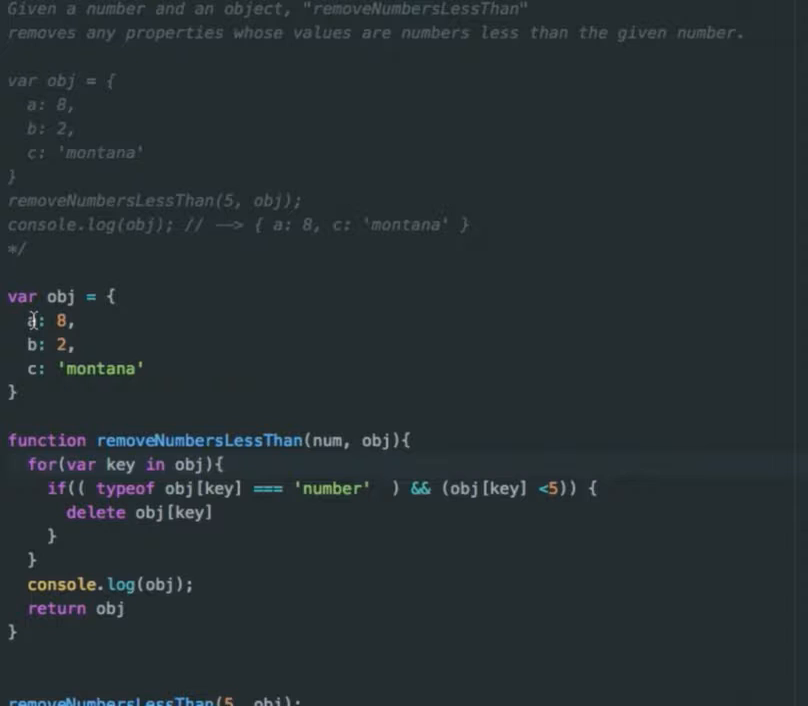You know, this side is keys, this side are values. So key B checks if it's a number. Yes, the type returns number, it's true here. And it checks if the object key is less than 5. Let's see, this key has a value of 2. If this is 2, then it is less than 5. So what happens then, it goes here, it deletes this key. So when the key is deleted, the values are deleted as well.